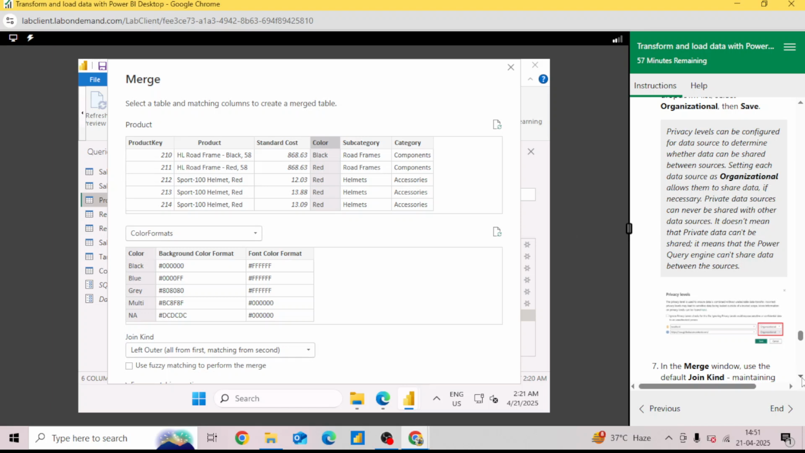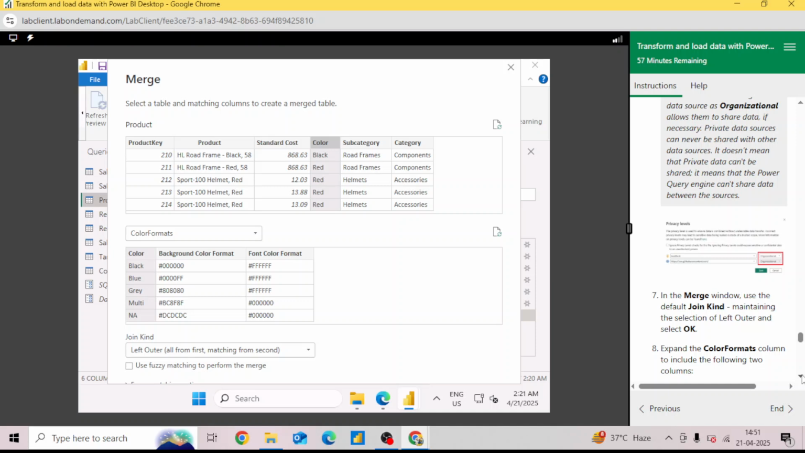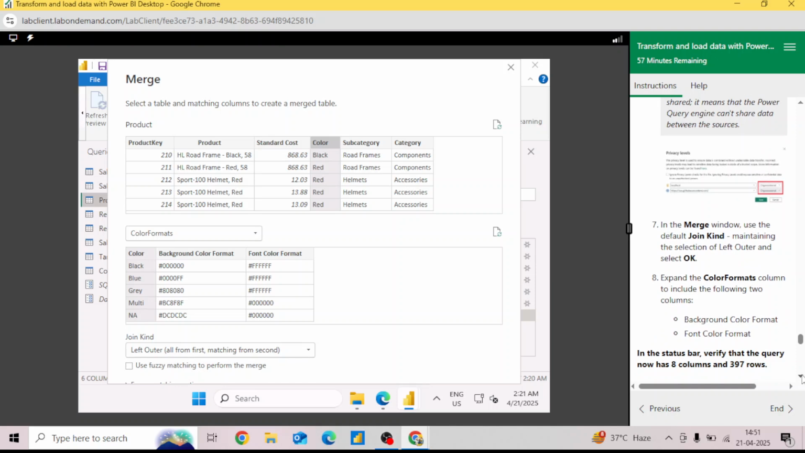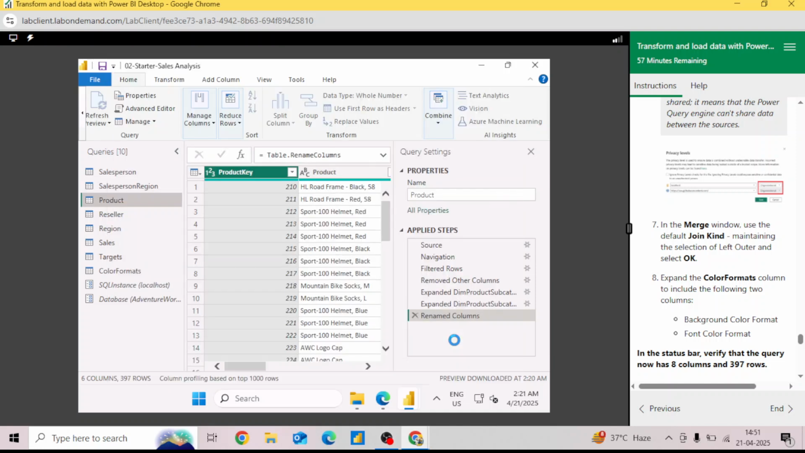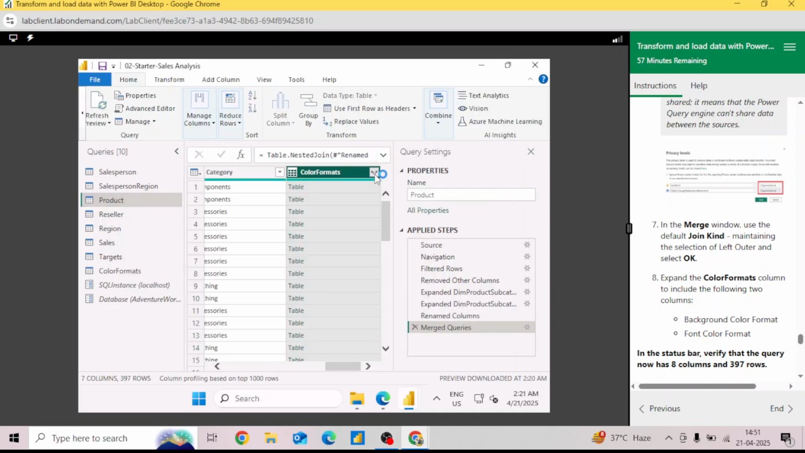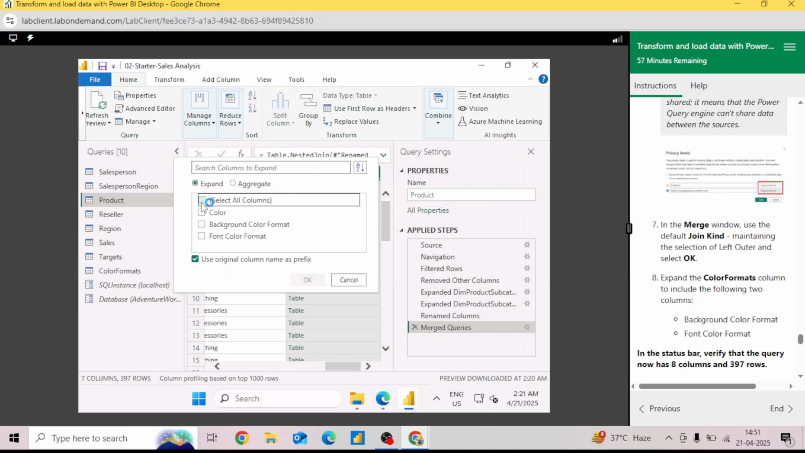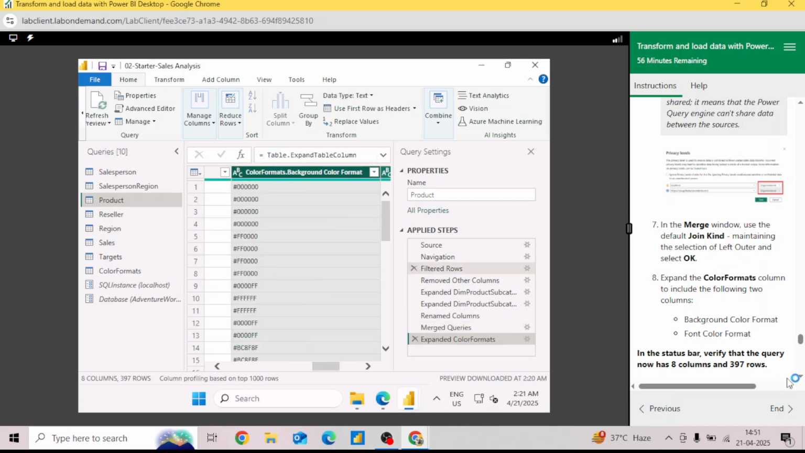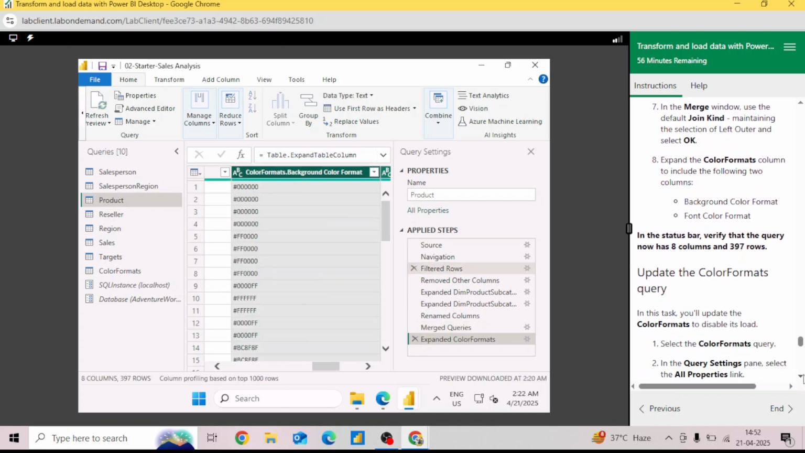Expand the color format and include the following two columns, that is the background color format. So let's click on the expander. Unselect this. Let's click on the background color format and the font color format, and let's click on OK. So you can see that there are 8 columns and 397 rows.